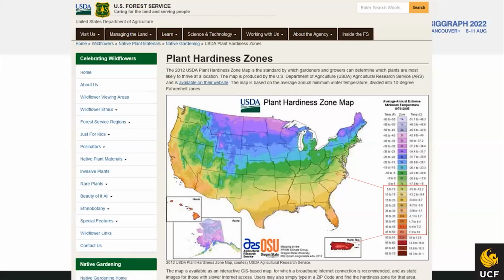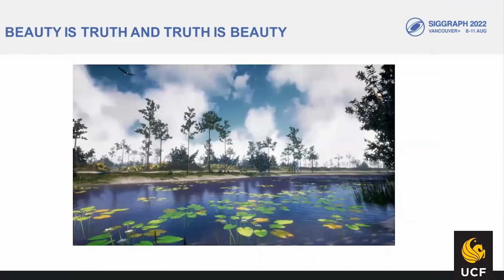So if you look at the USDA plant hardiness zone map, you can see that's quite a large area. That's from North Carolina to Puerto Rico, Florida, Texas. That whole area, that plant could actually survive and thrive in that area.